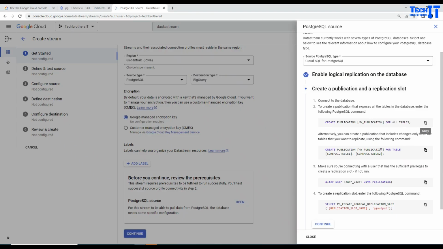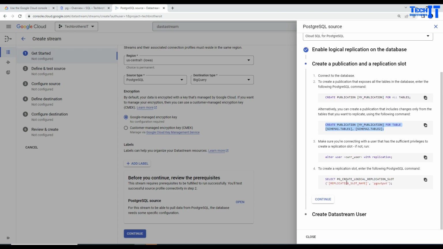If you want to do it for all tables, or only for a few tables, in my case I'm doing it for all the tables. And if you just want to do it for a couple of tables or a few of them, you can always use this part and create it. Now we will alter the user with replication, so let's go ahead and set this. Let me copy this, and we'll do a few things here.